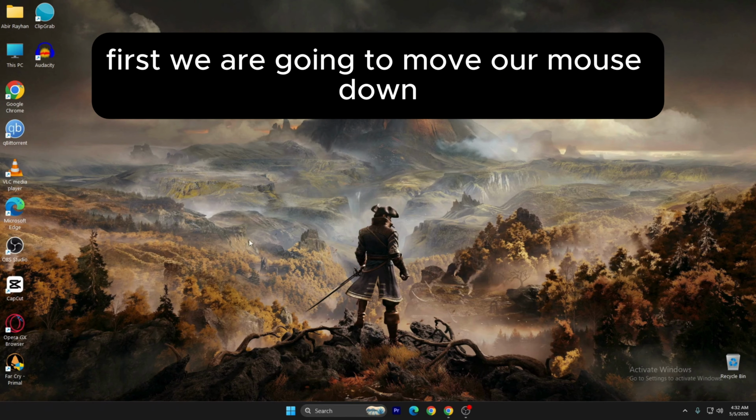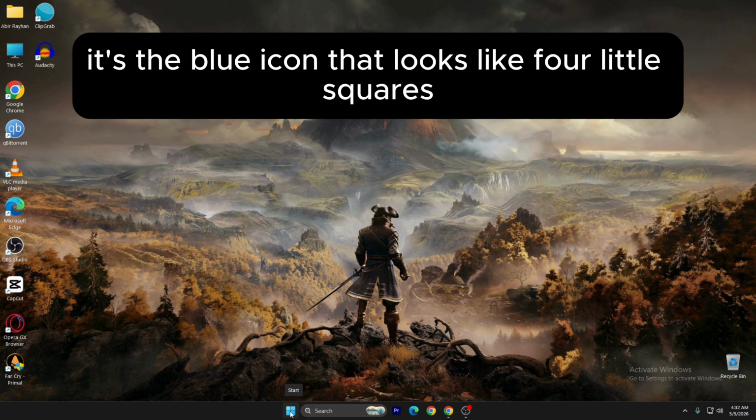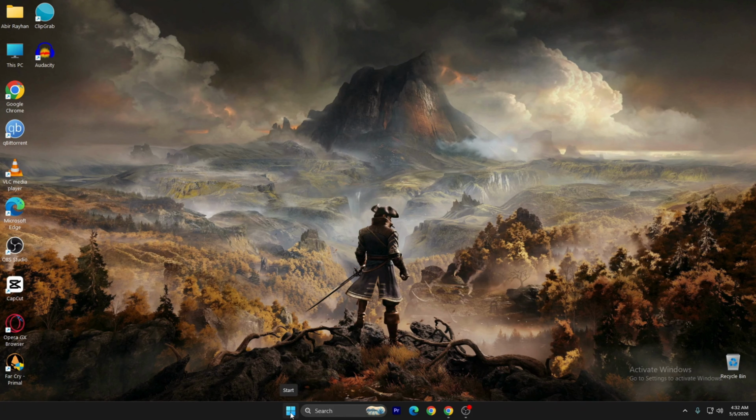First, we are going to move our mouse down to the start button. This is the start button. It's the blue icon that looks like four little squares. Click it once.